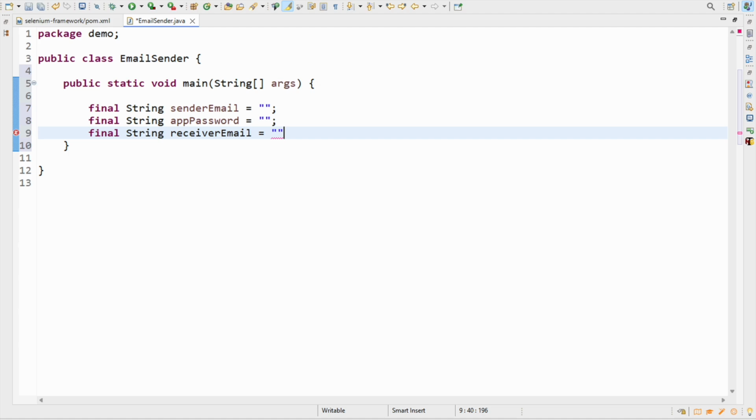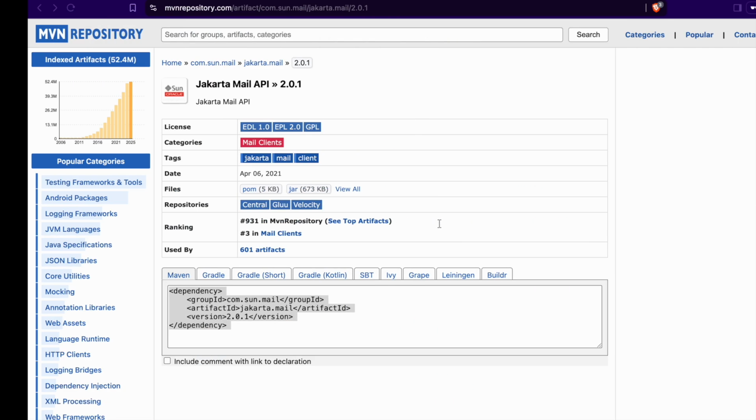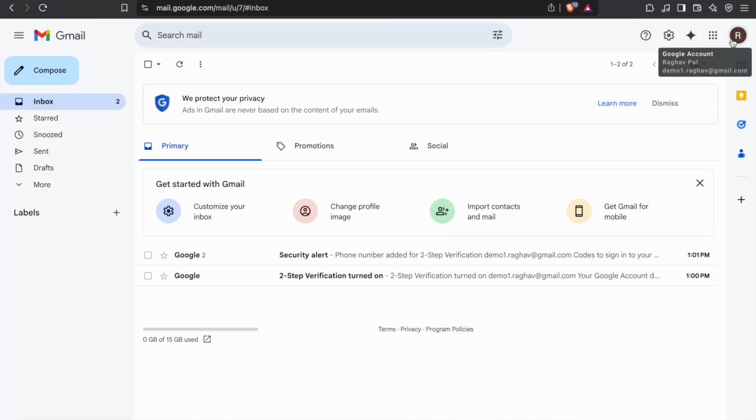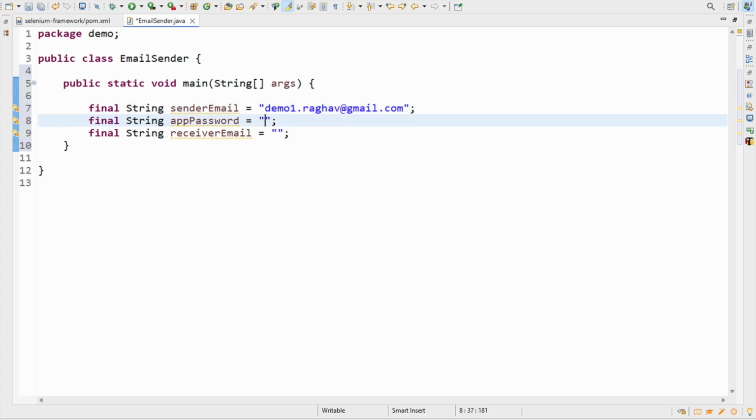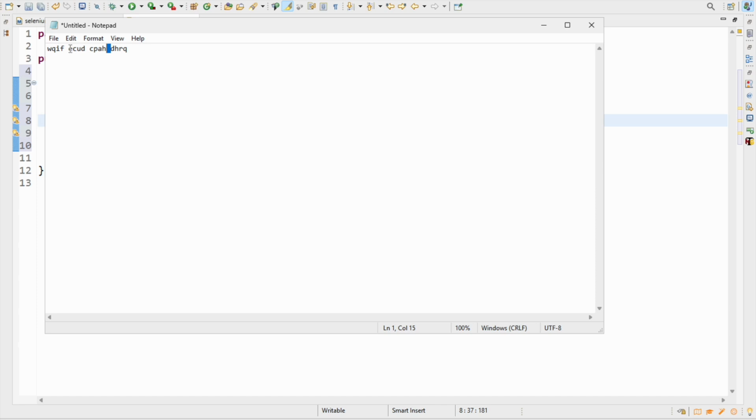Okay, now here the sender email is my email account, which is this one, demo1.raghav@gmail.com. So I will say here demo1.raghav@gmail.com, and here I have to give the app password. So make sure that you copy your app password, and here I have to give it without the spaces.